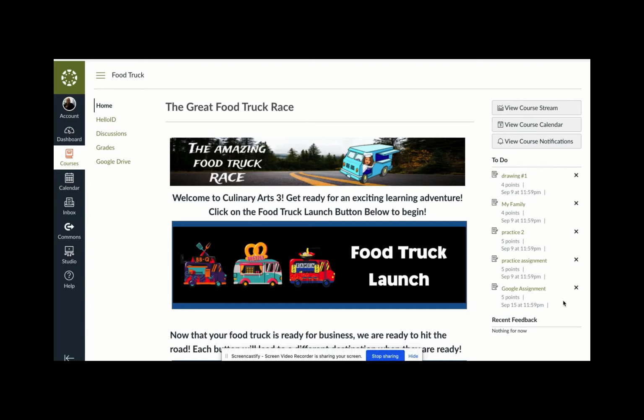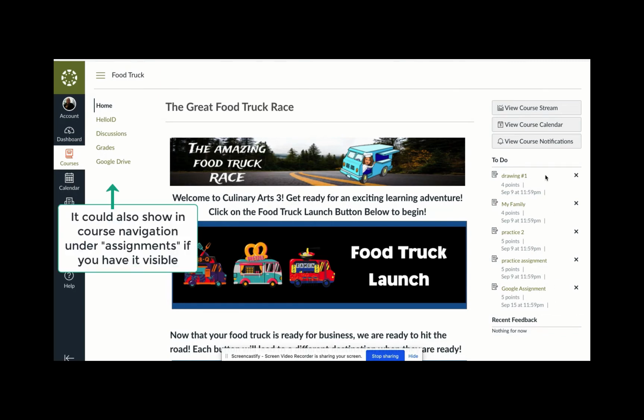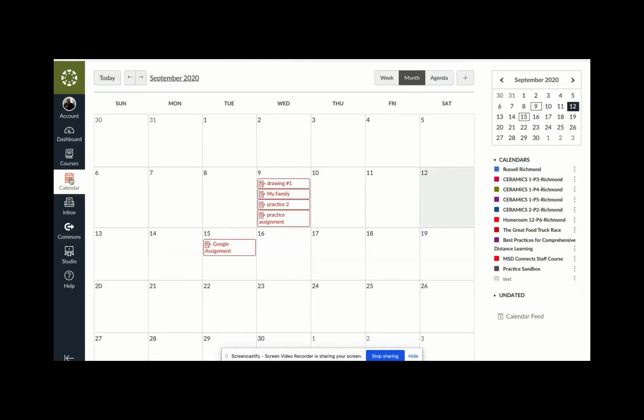For a student that's trying to access an assignment that you've created, they are going to find that assignment on this to-do list on the right-hand side of their screen. They'll also find it in their calendar. If they click on their calendar, it is going to show up. You can see this Google assignment is right here on their screen. It is a particular color because it all is going to connect to the Great Food Truck Race, and so all of the things that are assigned in that class are going to be red.